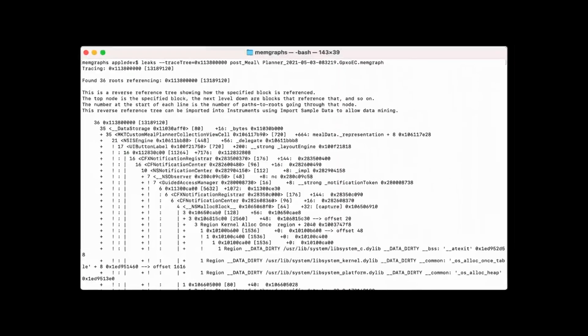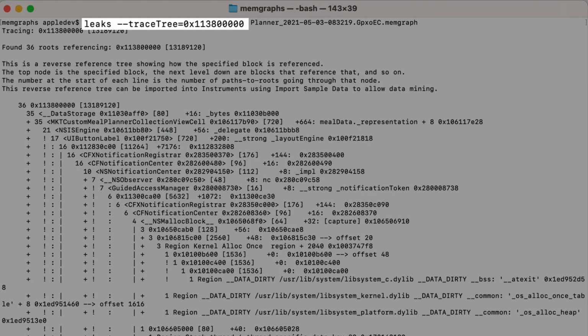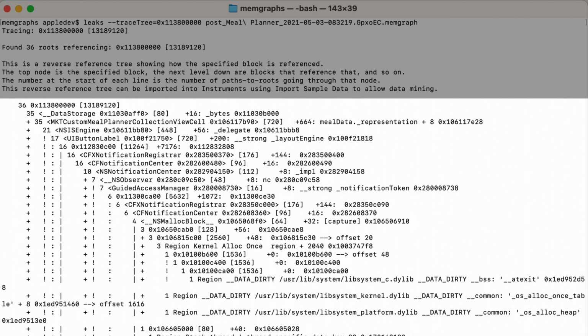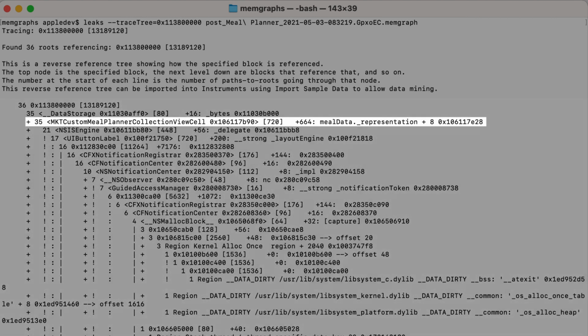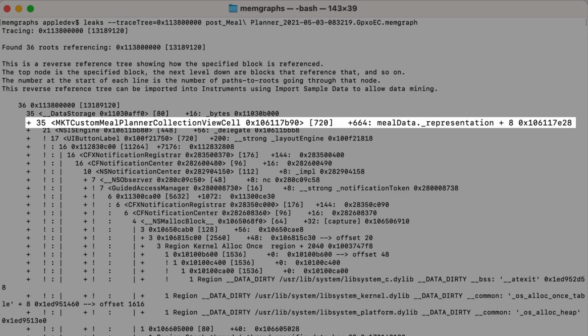I have several options at this point. Each has its benefits depending on the situation, so I'll walk through each one briefly. One option I have is to run leaks-trace tree on this address. This gives me a tree of objects that reference this address. This is useful if I have a specific object I want to get more information about and my memgraph doesn't have malloc stack logging, or MSL, enabled. Remember that our XCTest memgraphs automatically have MSL enabled, but if you're ever working with a memgraph that doesn't, keep this tool in mind. I've highlighted the object in the tree that seems relevant. My large non-object probably has something to do with this meal data object in MKT Custom Meal Planner Collection View cell.